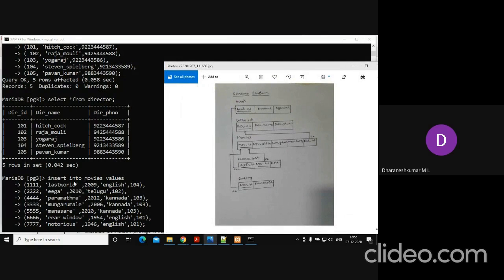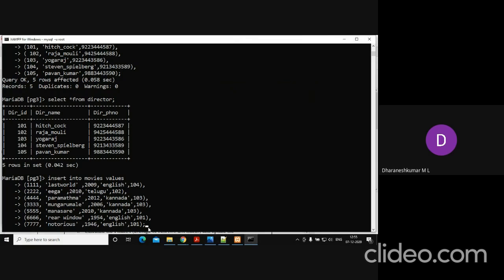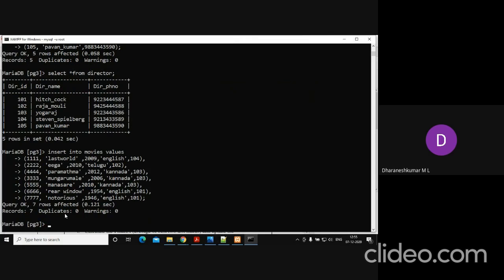Then the movie title will be The Last Word, directed by Hitchcock. I'll be giving it like this, the last word. Then the movie year will be 2009, and the movie language will be English. And the director ID is 104. For the director Steven Spielberg, the director ID is 104. He is the director who has directed the movie The Last Word. Similarly, you insert other 4 to 5 values. So then hit the enter key. So here we have inserted 7 records for this one.